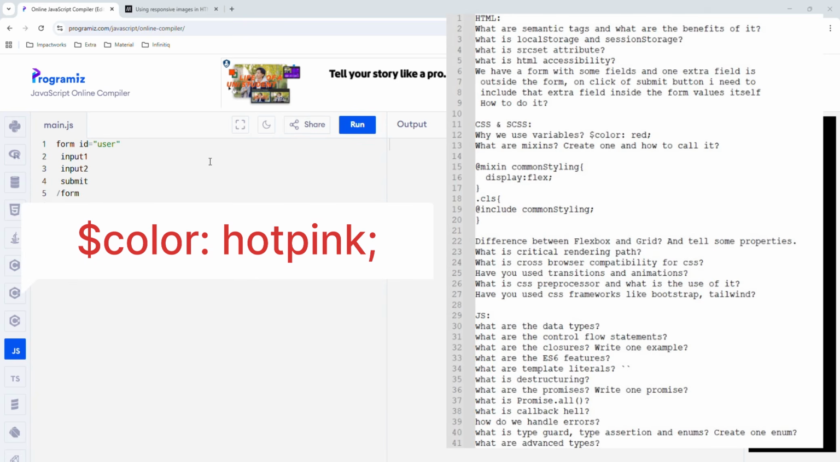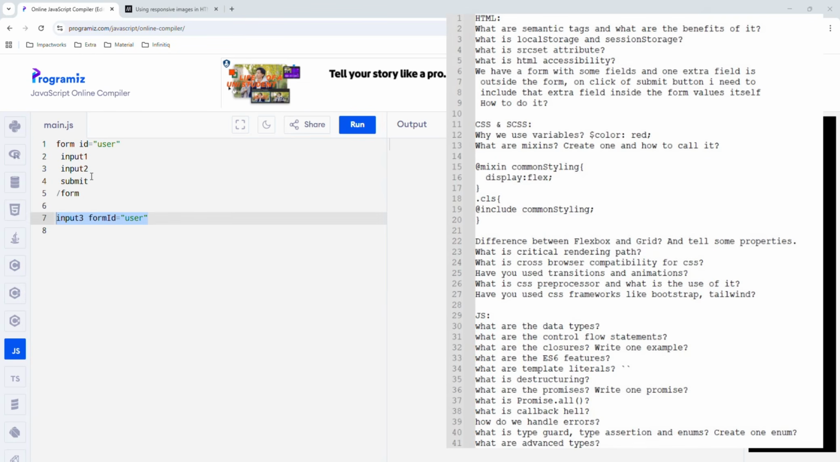So dollar, and that name you can give, and you can assign anything to it, and this dollar you can directly use in any file. So this is the use case of variable.